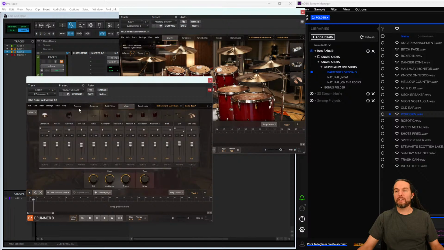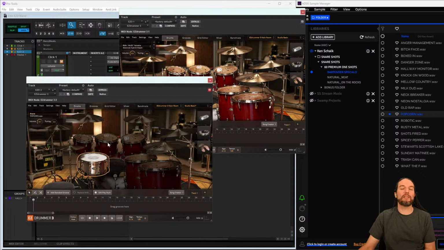I could do it on the mixer tab. Either way, this entire instance of EZDrummer only exists for this one-shot snare, and this version of EZDrummer is telling this one when to play. Now we're blending one-shots, okay?